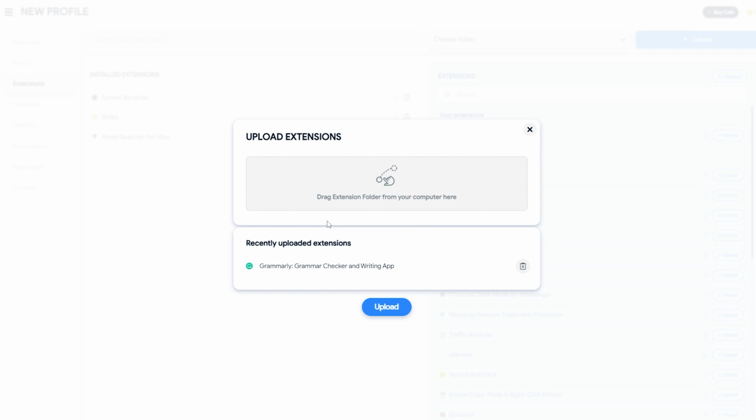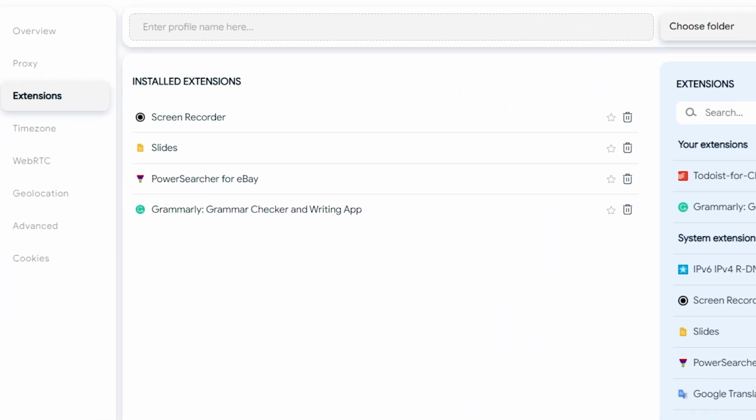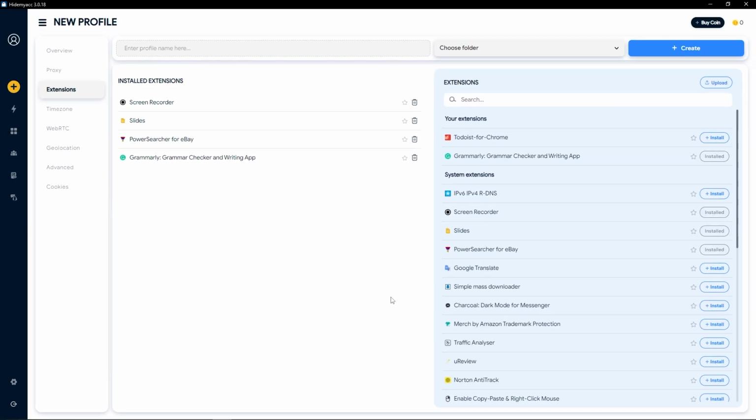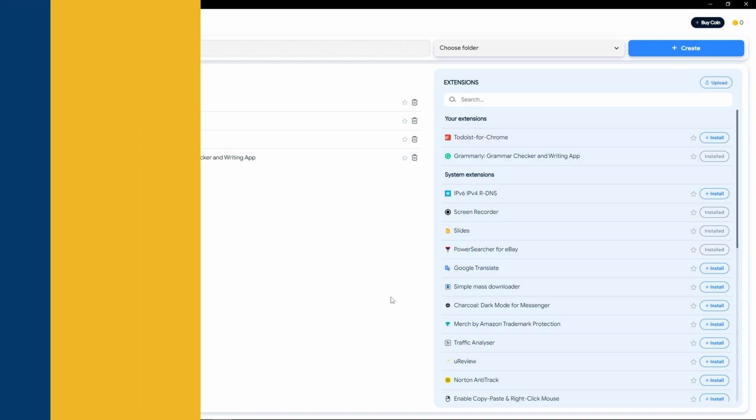After uploading the desired extensions, click Upload. These extensions after upload will be displayed in the Installed Extensions section. Simultaneously, they are also saved on your data system in the Your Extensions section above the system's available extensions. You can reuse these extensions for other profiles without having to re-upload.